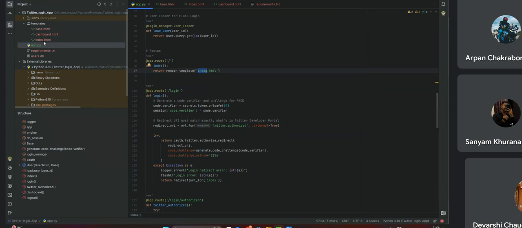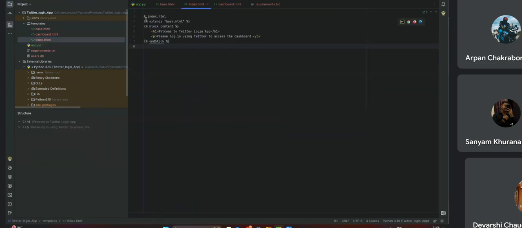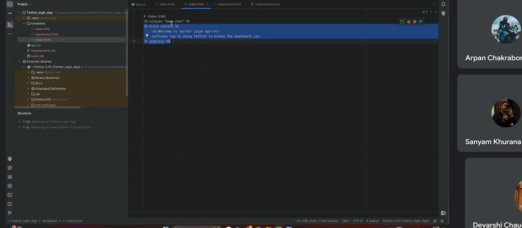So in index.html we already imported base.html, meaning base.html is a master page, and inside that master page we are adding some more content. So the content is something like this. First, we will have the base HTML. Inside this base HTML, we also have some HTML content, and here we are showing some blog content. First is welcome to the Twitter login app, and then we are printing please log in using Twitter to access the dashboard.